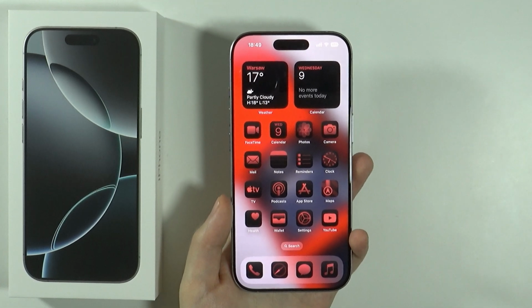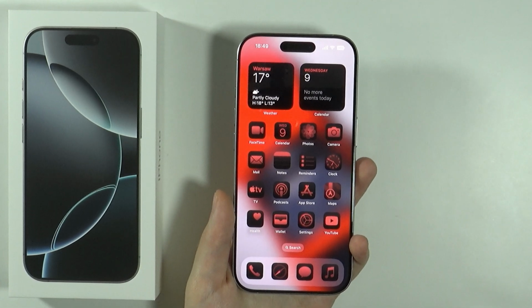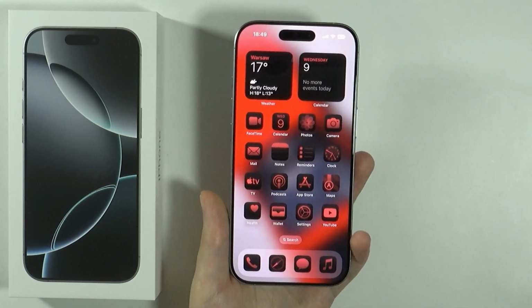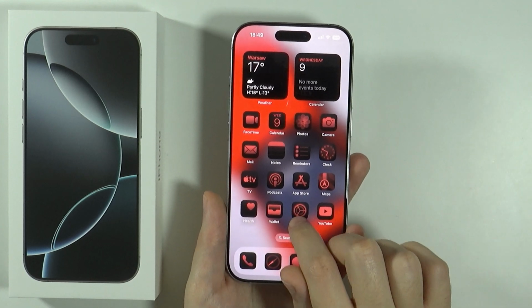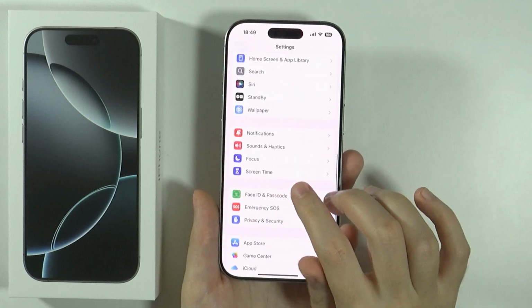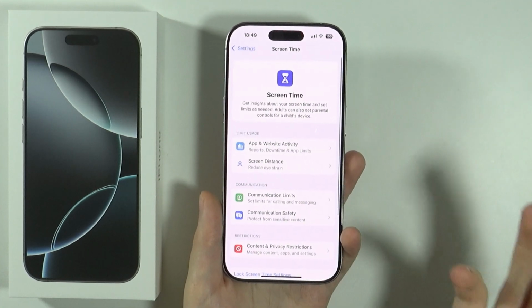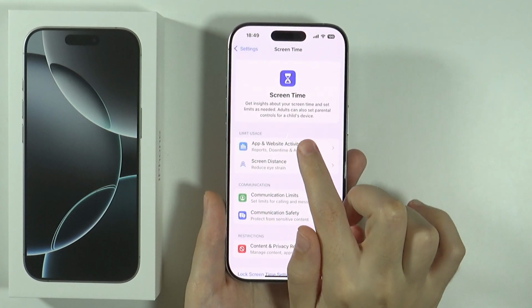Hello, in this video I'm gonna show you how to set up app time limit on iPhone 16 Pro and Pro Max. In order to restrict the access to an app, what you need to do is go to the settings. In the settings you want to scroll down and go to screen time.